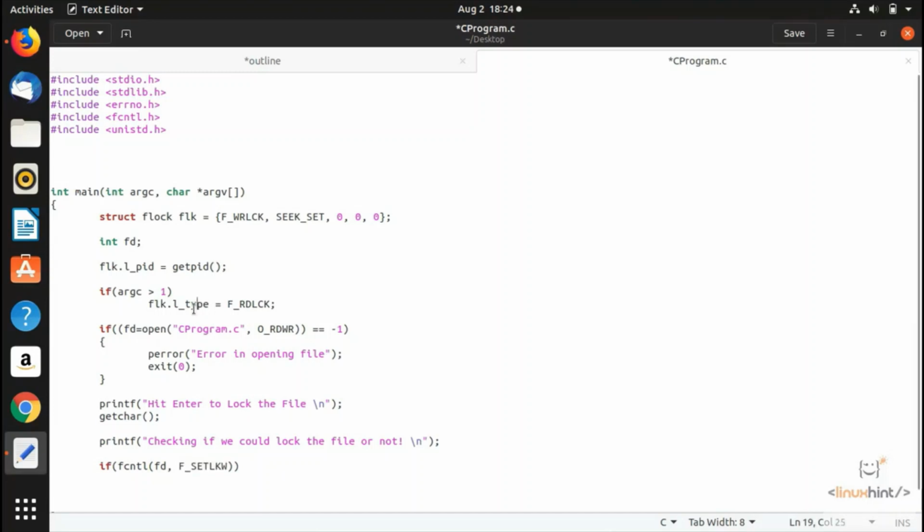Okay, so similarly you can see here that we have l_type, and this is where you signify the type of lock you want to set. It's either a read lock or a write lock, or you can unlock as well. Then you have l_pid, the process ID of the process dealing with the lock.